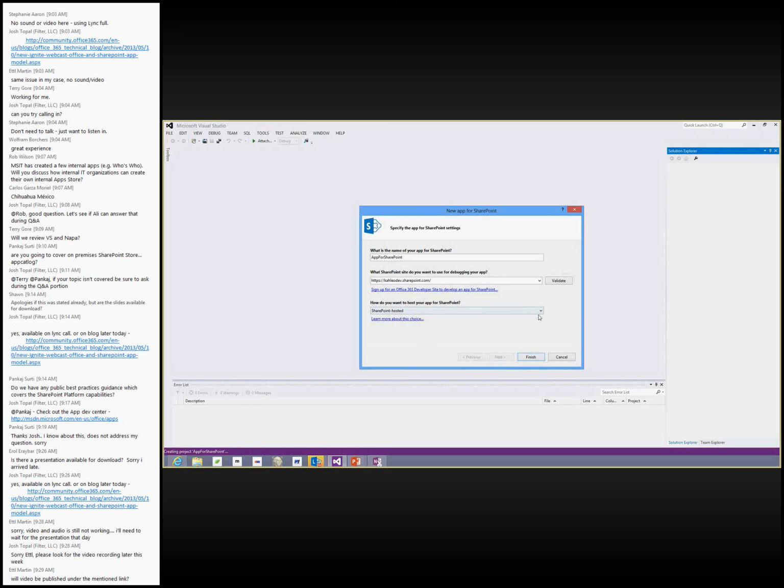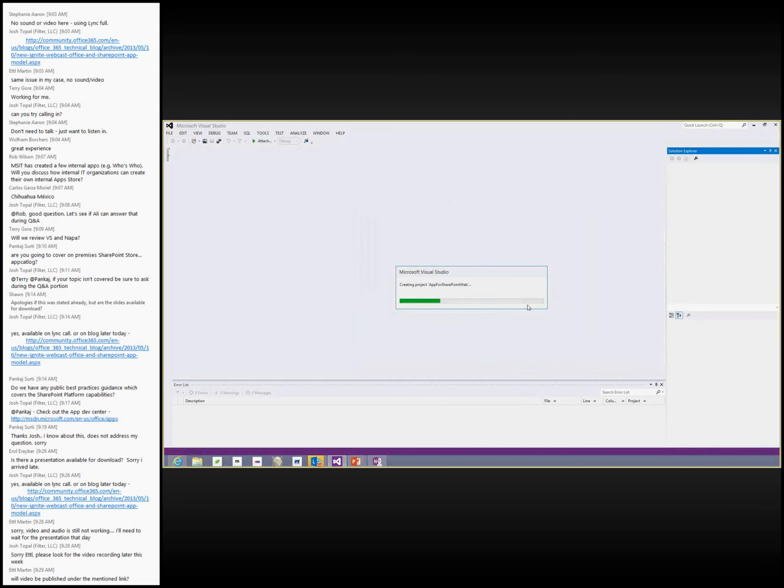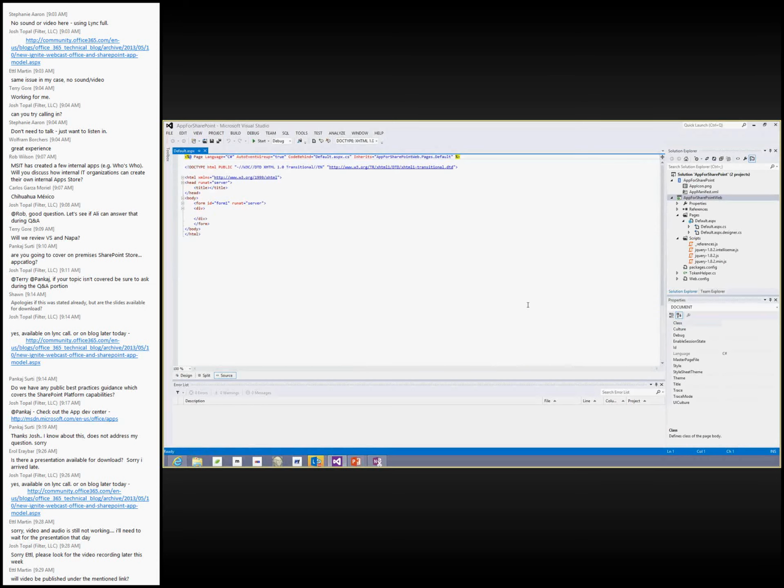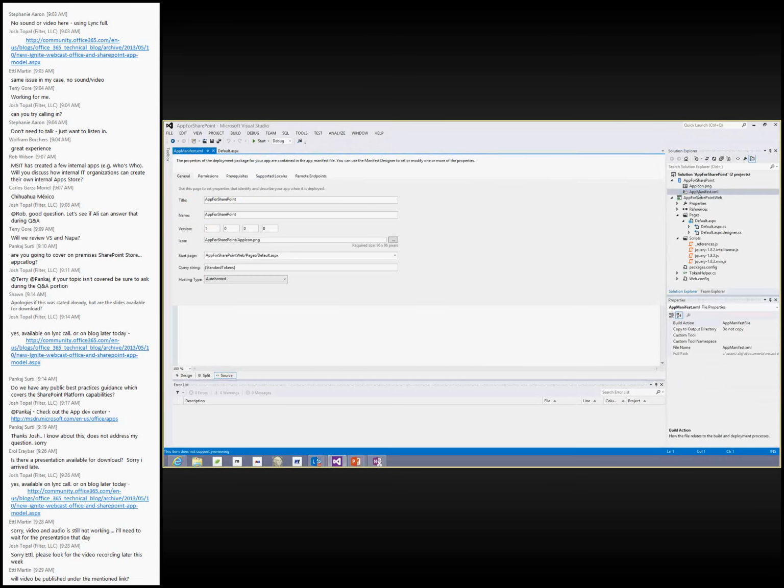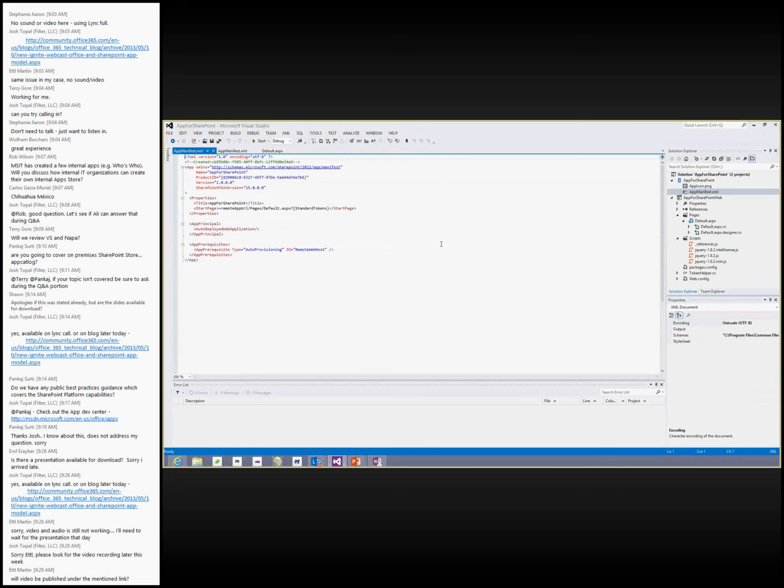So in this instance, I'm going to pick auto-hosted, and I'm going to click Finish. What you'll see from the Visual Studio tooling perspective is very similar. We're looking at the start HTML page, or in this instance, because it's going to be running on Windows Azure, ASP.NET is the runtime that's going to host my web app. So it's giving me a default .aspx page. But as I mentioned, it's really important to go to the app manifest to understand what's included within an app from a SharePoint app perspective.